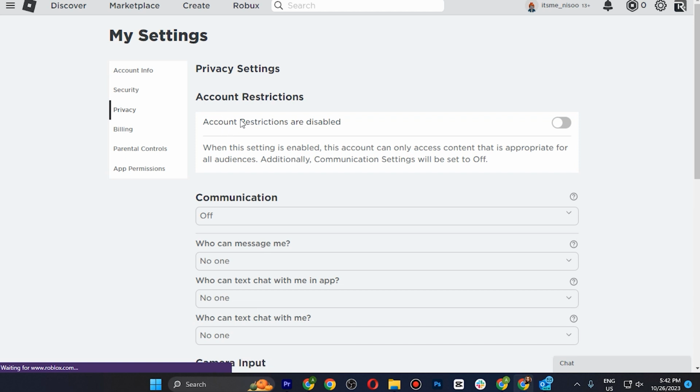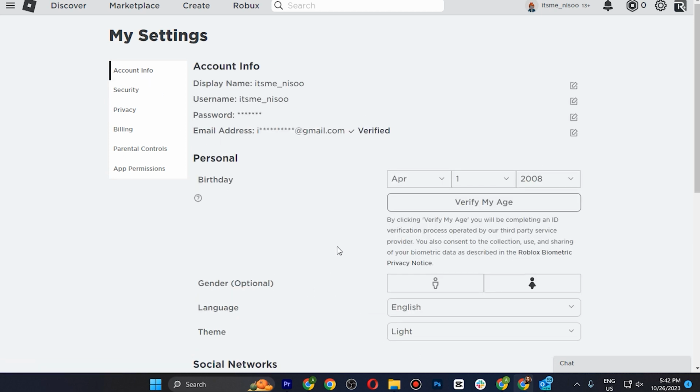you have to go to the privacy, and here is the option of enable your voice chat. You just have to simply click on it, and from there you are able to get the enable mic on the Roblox. So that's how you can get the enable mic on the Roblox.